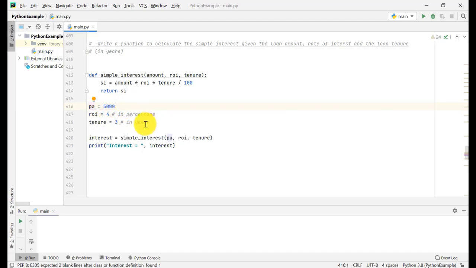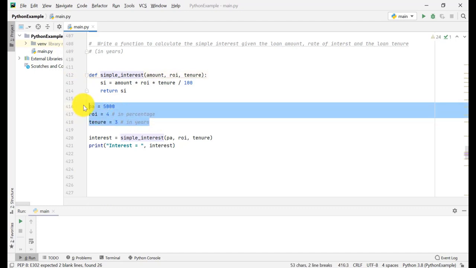Then we need to calculate the interest. Now for calculating the interest, we can invoke this function which we have already written, simple interest. So we can say interest is equal to simple interest. Now to invoke this function with the given values, we just need to specify the parenthesis and the variables which we have already defined for principal amount, rate of interest and tenure. So PA, ROI, tenure. Right? And after that parenthesis close. Now this time no need to specify colon.